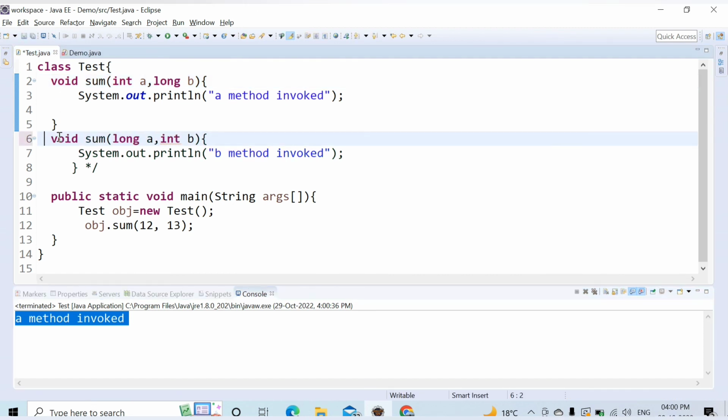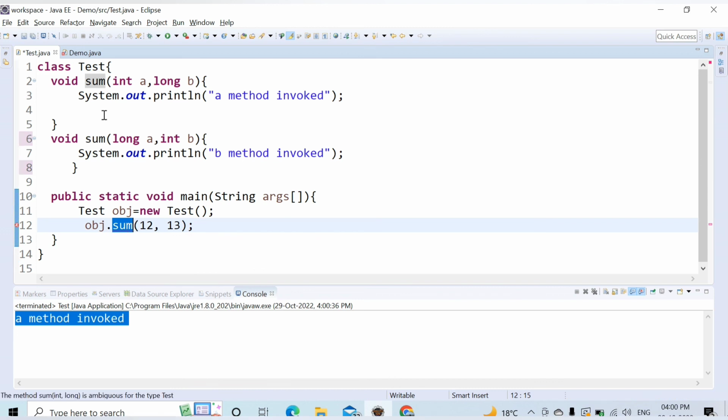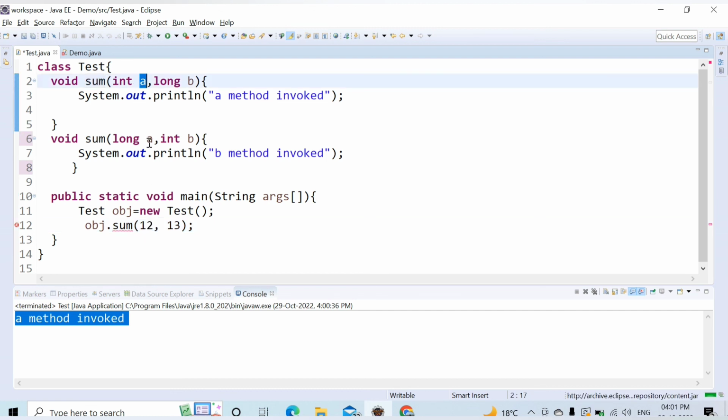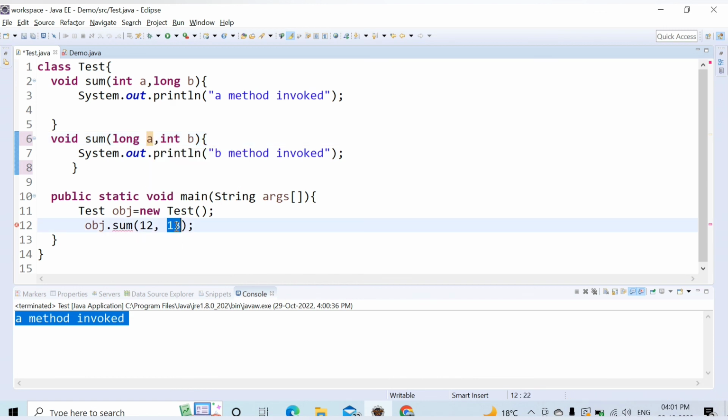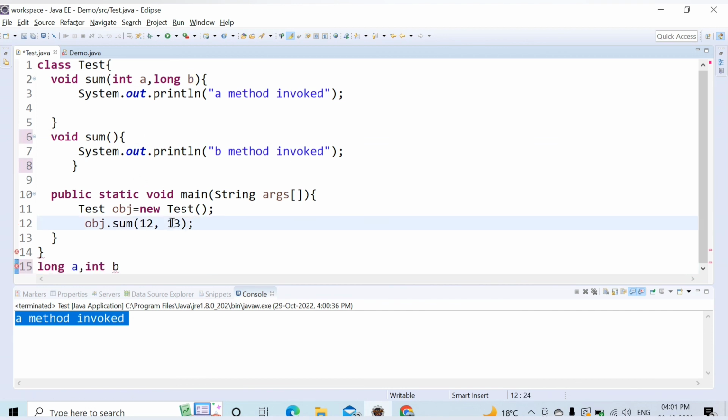And now if I remove this comment from this particular method, now here we are getting error. What error we are getting here? So the method sum is ambiguous for the type test. So what is happening here now? We are calling this sum method. So we do have two methods here with sum name, and now here 12. So 12 can also be treated as long. So which method to call? Because it has two options. Because this 12 can be considered here integer, it can also be considered long here, and also for this 13 it can be considered long here, also it can be considered integer here. So this is an ambiguity issue to which particular method you need to call.